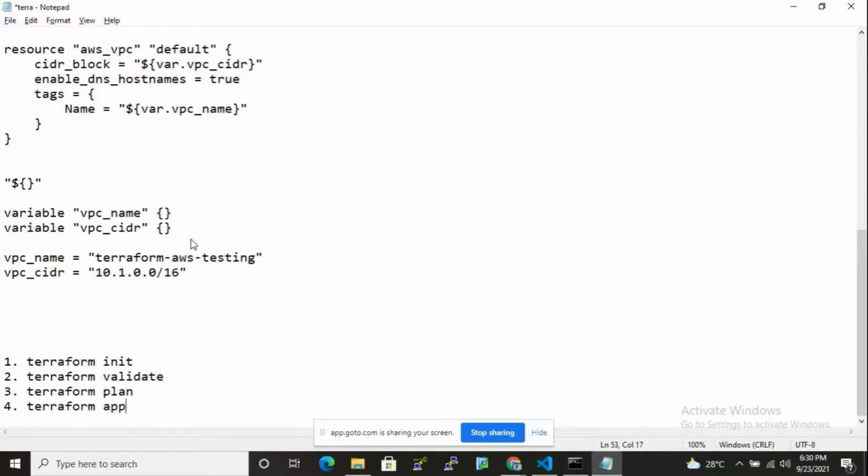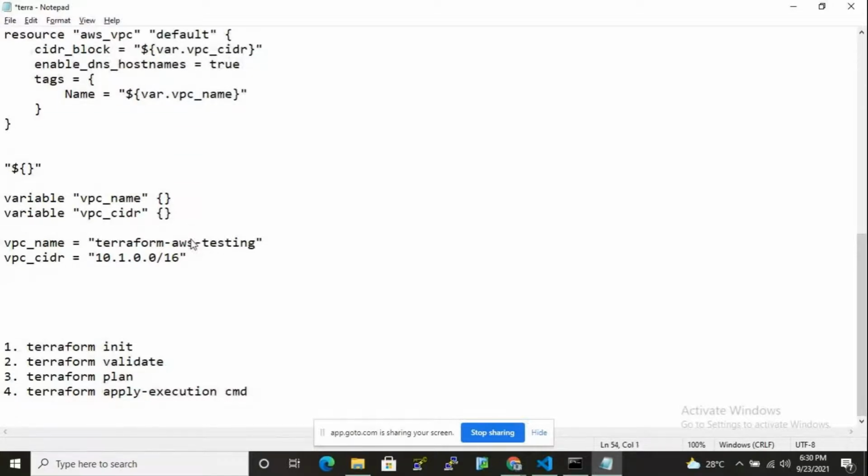So that is the execution command. Apply is nothing but the execution command. Okay, so the next, we have one more command.